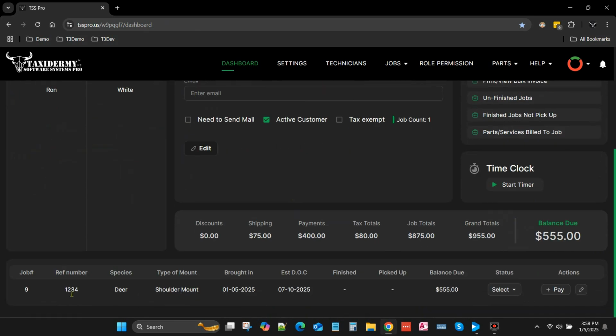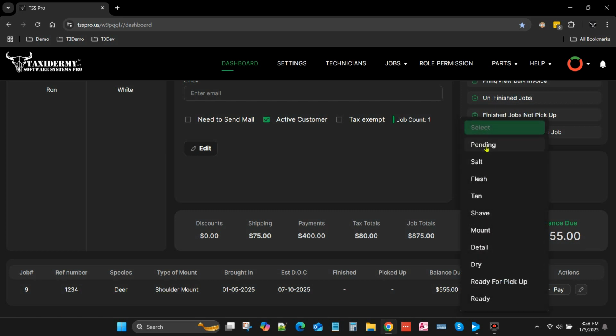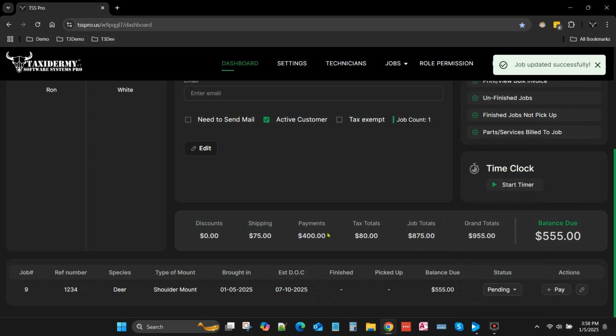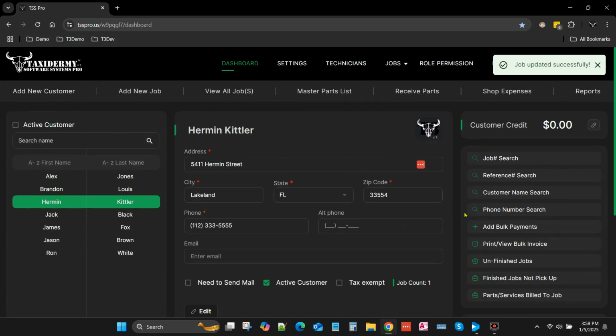So we're back at the dashboard. We're looking at that. This is the job that we just added, deer shoulder mount. You can see the balance due, and we can change the status there. We can make a payment. We'll just say it is pending. And because we haven't started, you can change it.